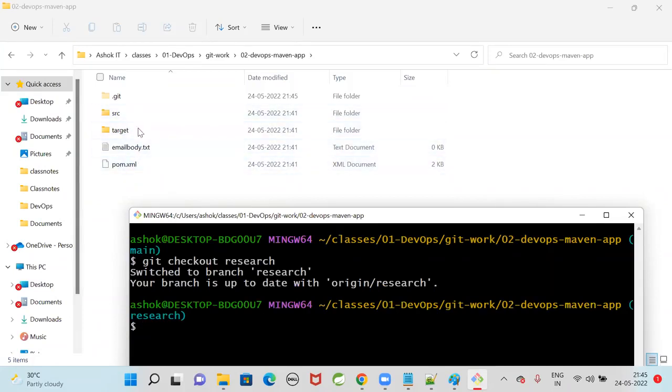Is the demo.txt file coming or not coming? Is that file displaying or not displaying? Not displaying. Why is it not displaying? Currently, I am pointing to the research branch, so the code which is displaying here belongs to the research branch. I'm switching from one branch to another branch. In the research branch, the demo.txt file is not available.